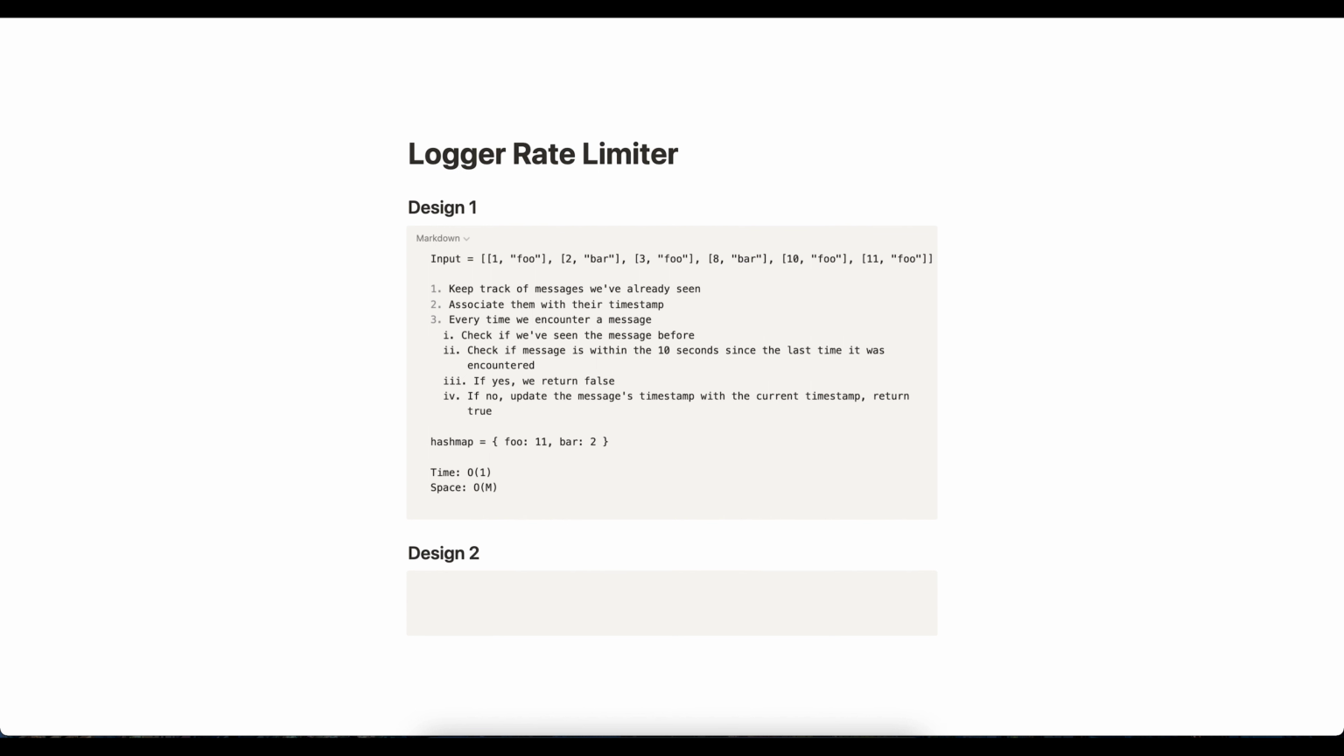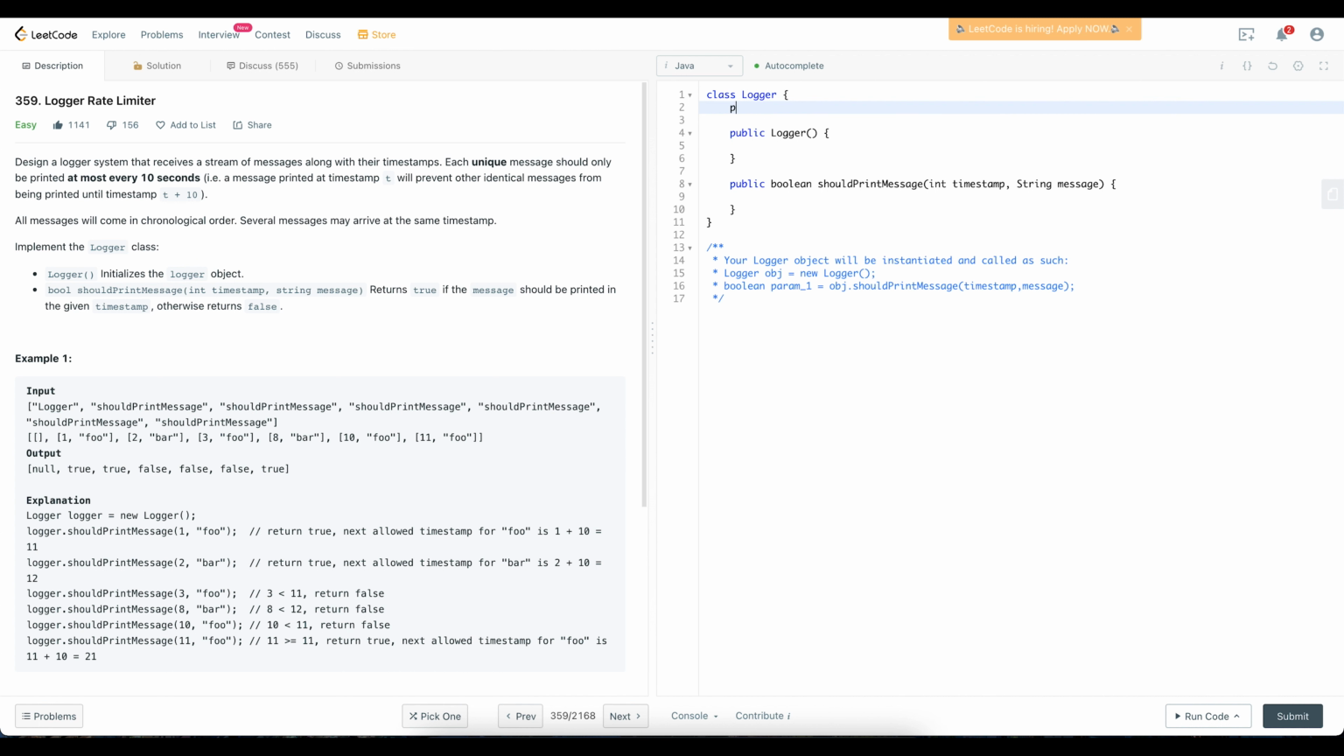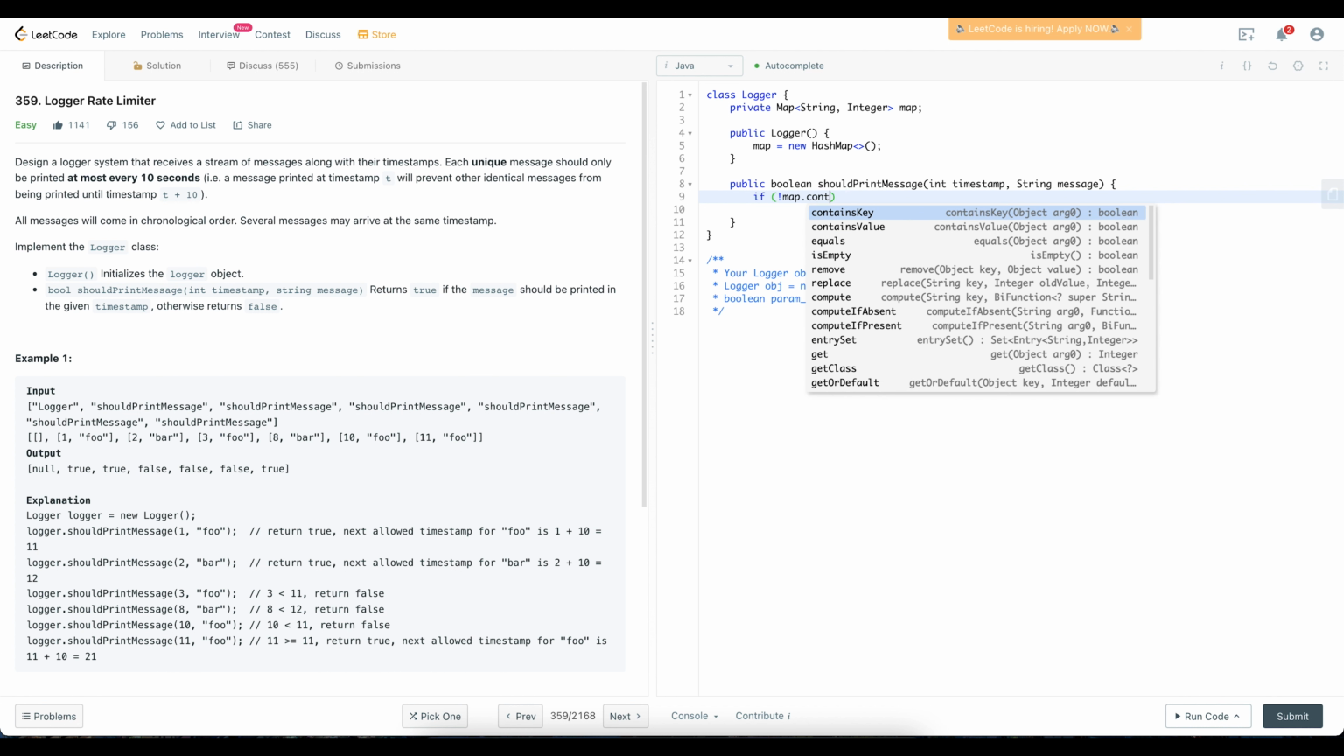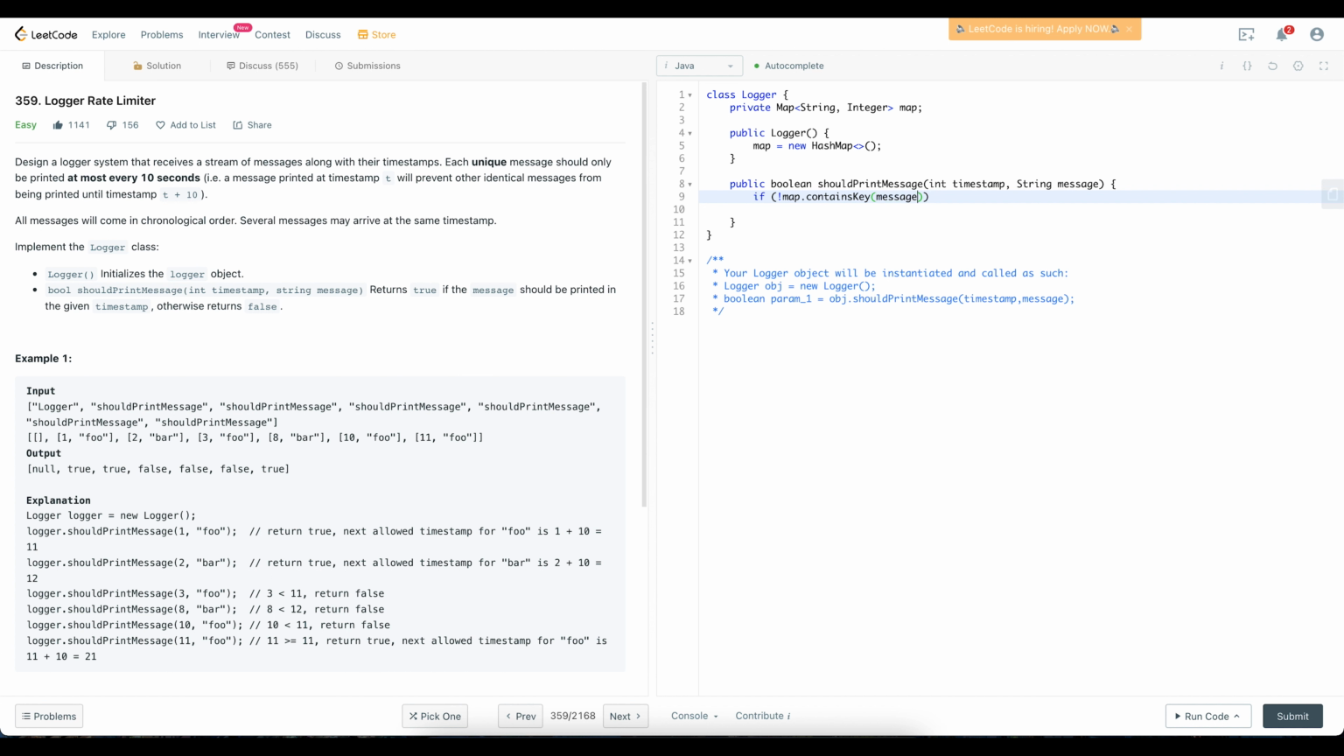Let's implement this in Java. Let's start off by creating that map. It'll be a map of string to integers since it's messages to timestamps. I'm going to initialize it here to be a hash map. So first thing is, if the map does not contain the message, we know that we can return true here, since we have not yet seen the message at all.